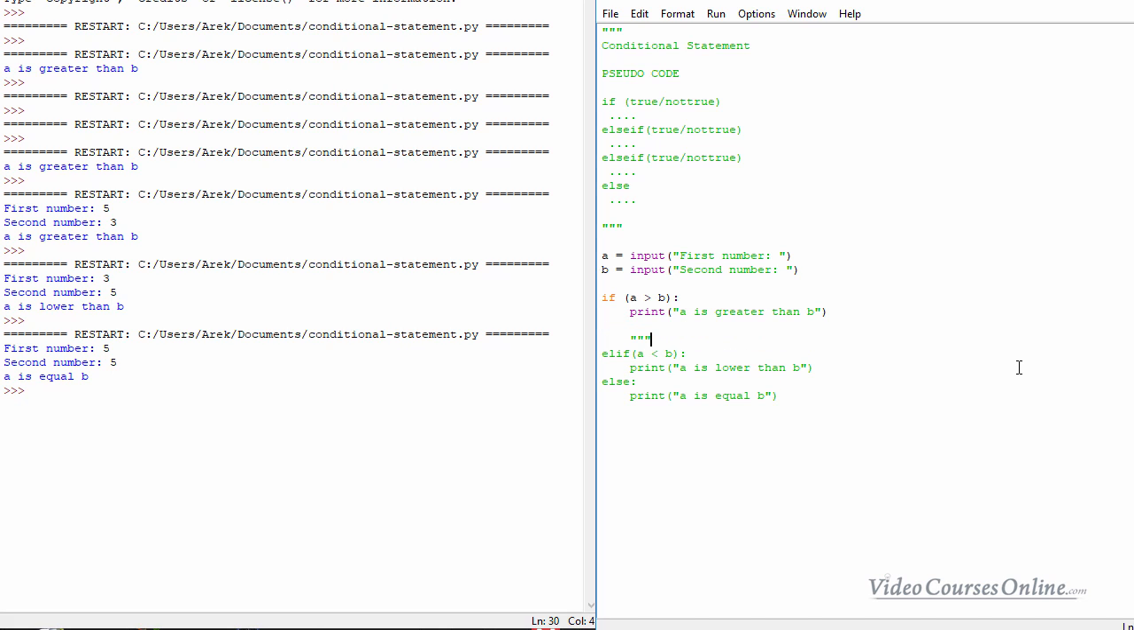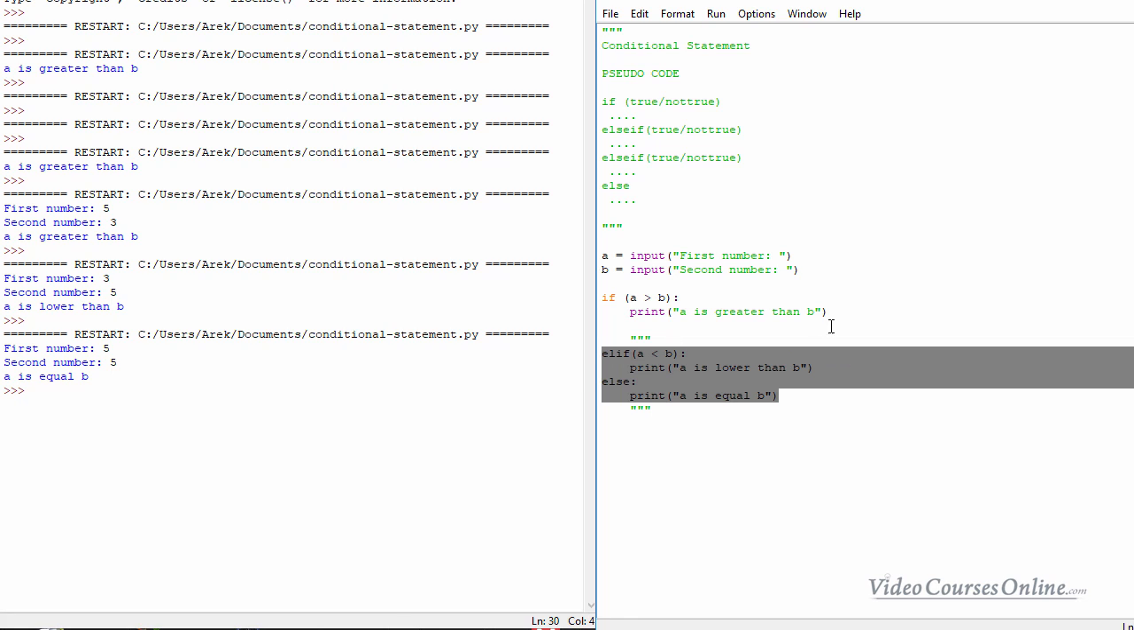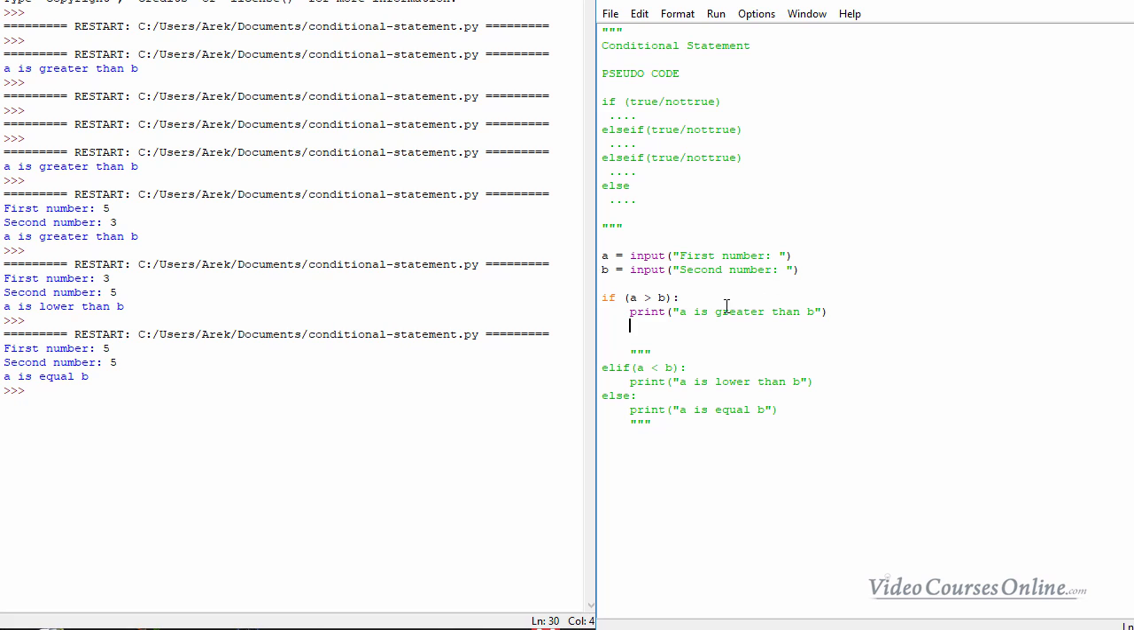Let's take this thing under the comment. So these instructions won't be executed. And now what will happen if I delete this indentation here? So these spaces here.